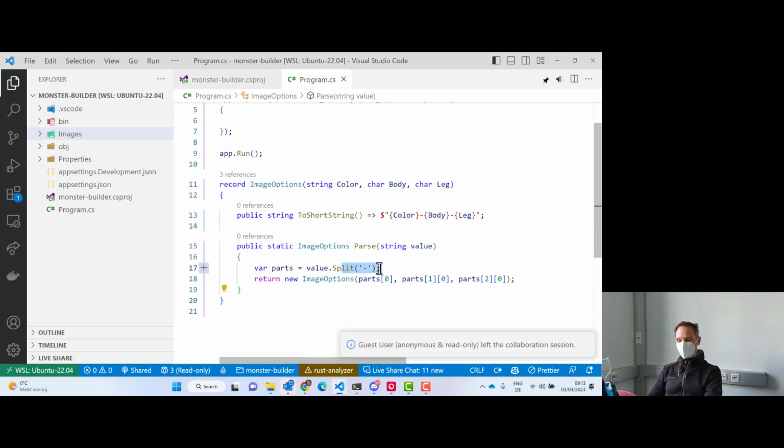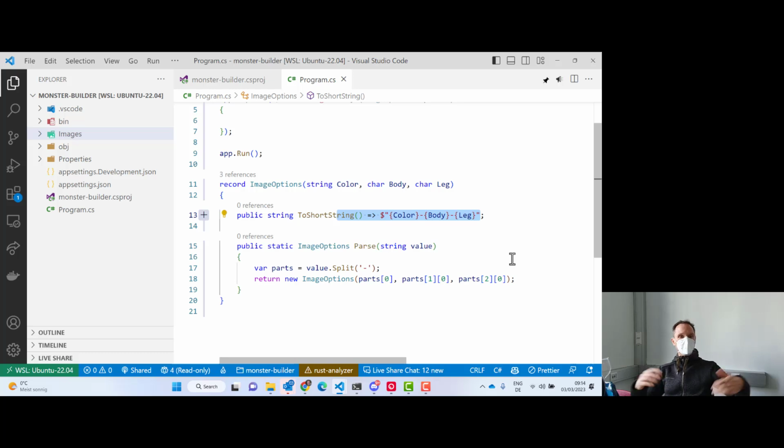See, it splits up the string. So it splits it up into 3 different areas. The first one will be the color, this one. The second one will be the body, see, here. And the third one here will be the leg. Got it? Good. So now we have a very simple option to convert everything into a simple string, not as bulky as JSON, very short, and we can parse everything back. That is good. We can do that.